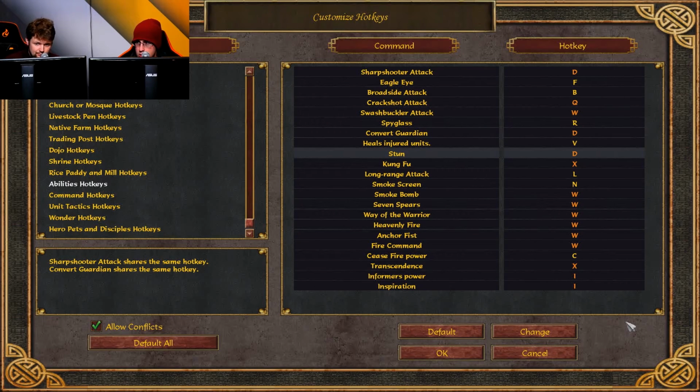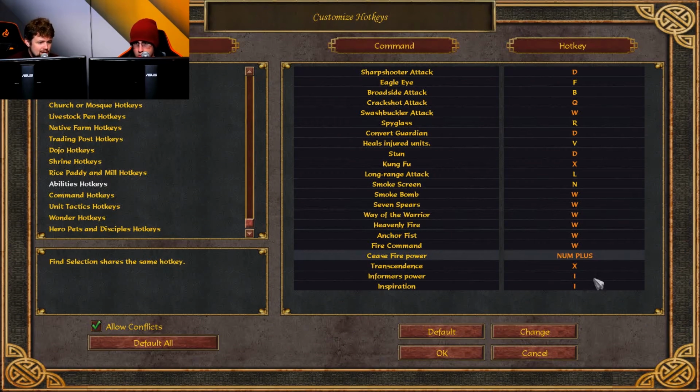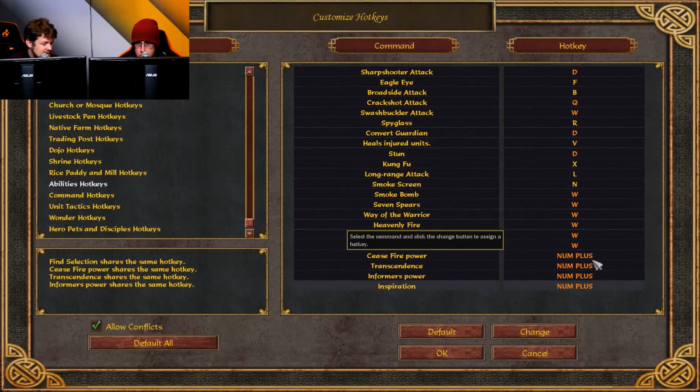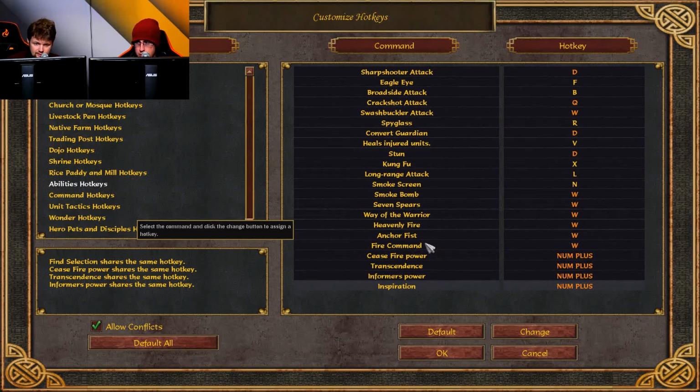And then all the ones on the bottom, I would just change to num sub. The bottom 4 are wonder abilities, and you're more likely to press these keys by mistake and activate your wonder's ability when you don't want to. Okay, so just don't hotkey them at all. And what about all these ones that all say W? That's fine. They can all say W. Okay, cool. And then the other ones, just don't worry about them for the time being.